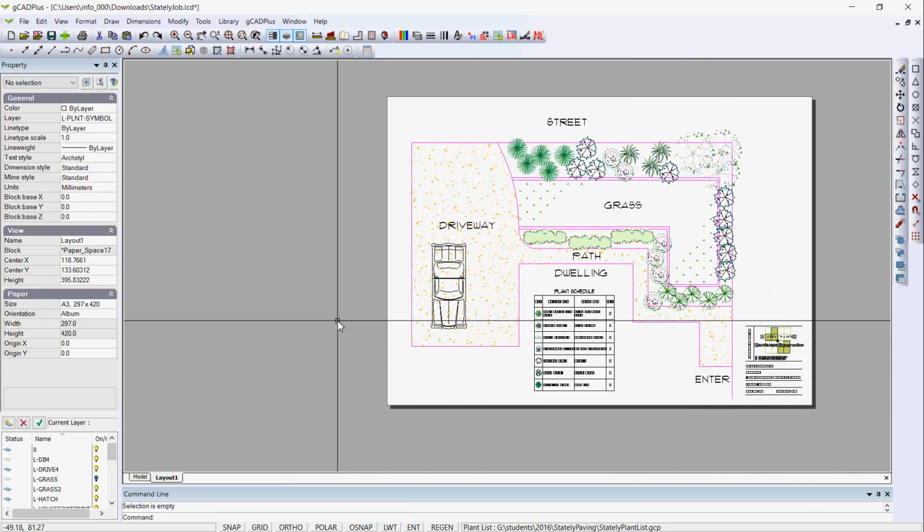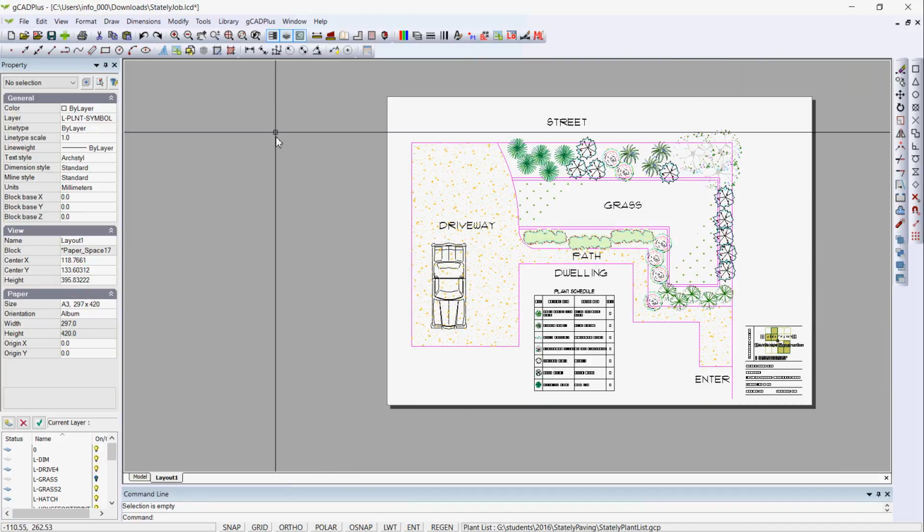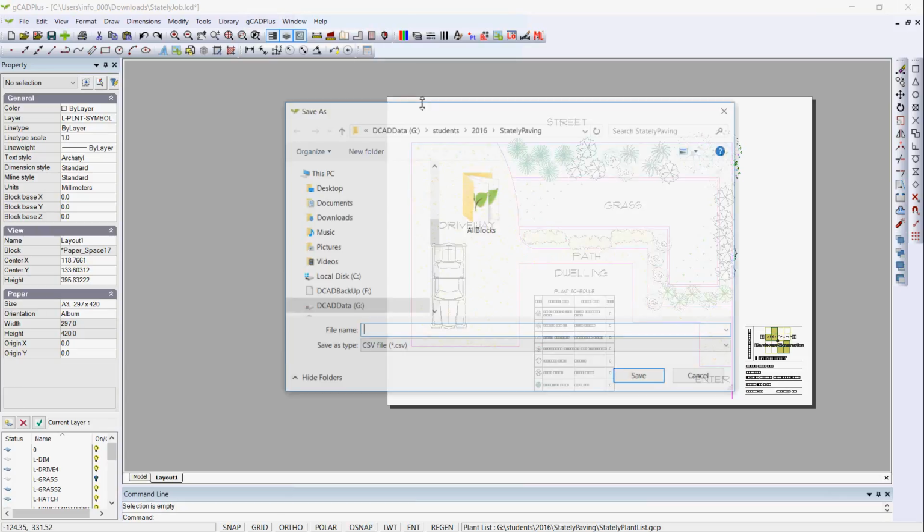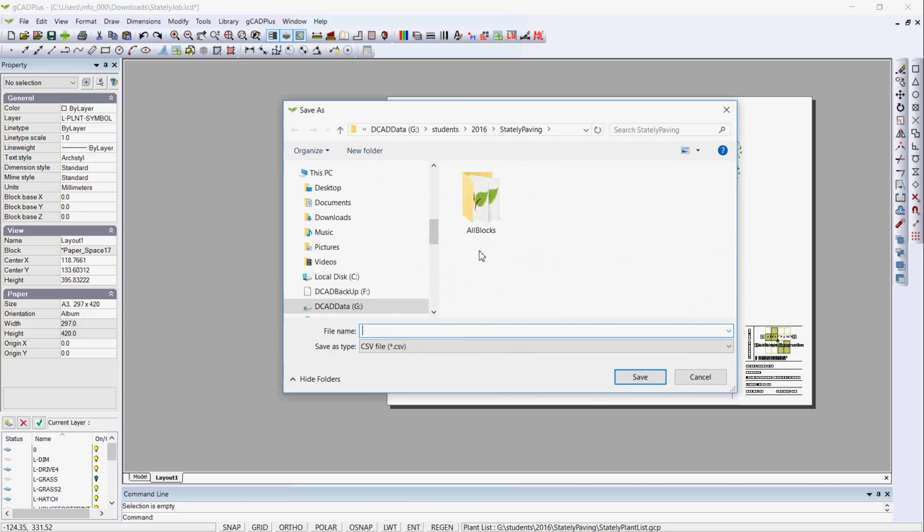So we're ready to print the design. One final step, though, is to export our schedule in comma-separated view so that we can import it into the plant database and get a printout of all the photographs and information about the species used in the design. So let's just do that. It's quite straightforward. We're going to extract the plant schedule as a comma-separated file. So we'll just call it extract for the moment.